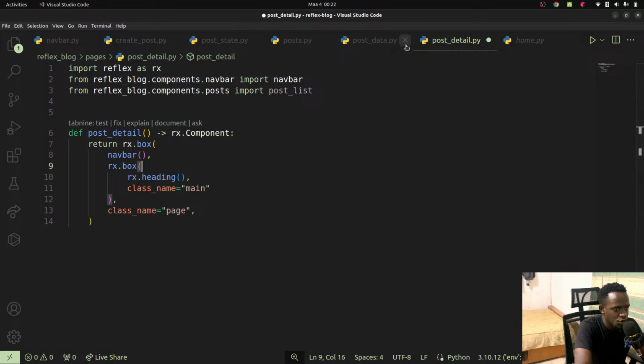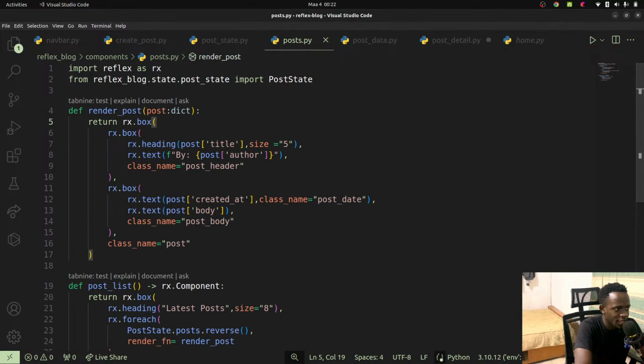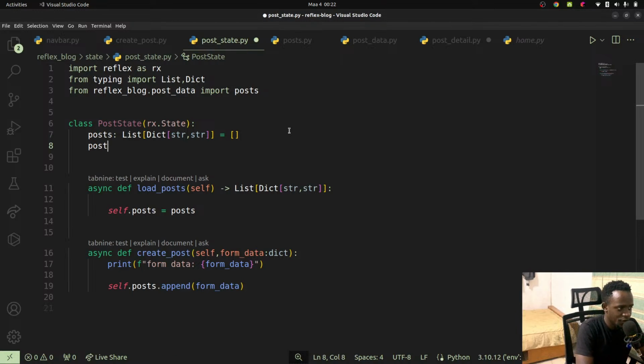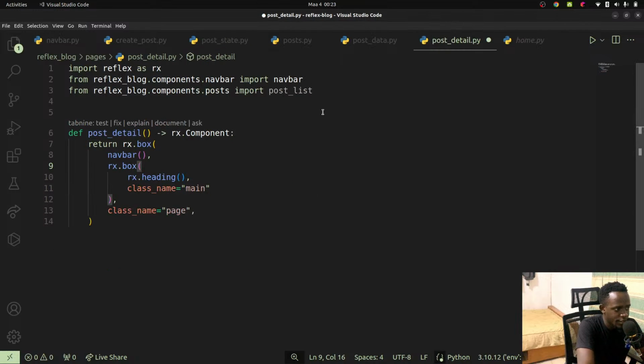One thing we're going to do is also set up an individual state of a post. We do that by coming right in here and specifying that an individual post is going to be a dictionary of strings, and it will be an empty dictionary at the start of our application. Once we've done that, let's go ahead and import our state.